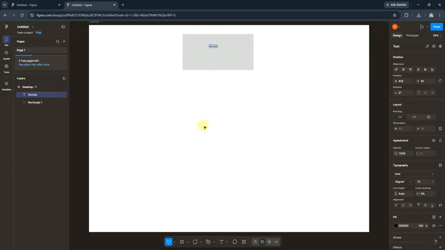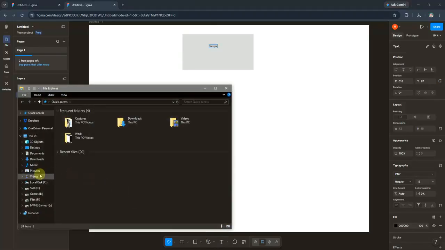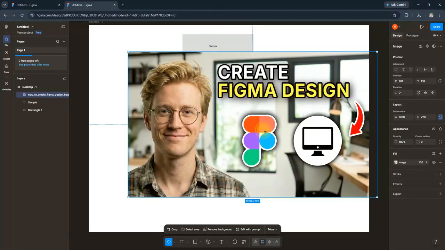To add images, just drag and drop them directly from your computer onto the canvas. You can resize and position them as needed.